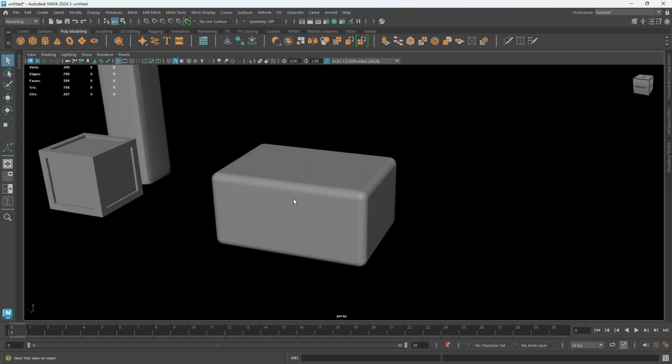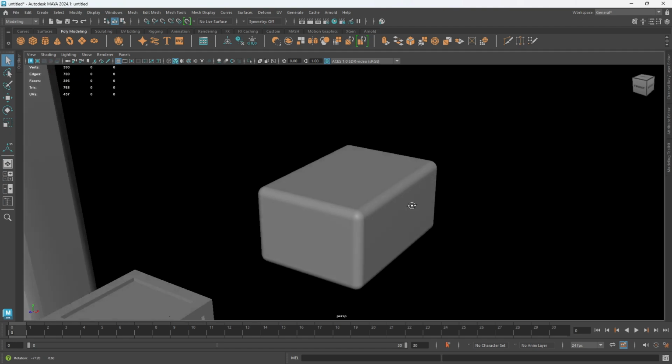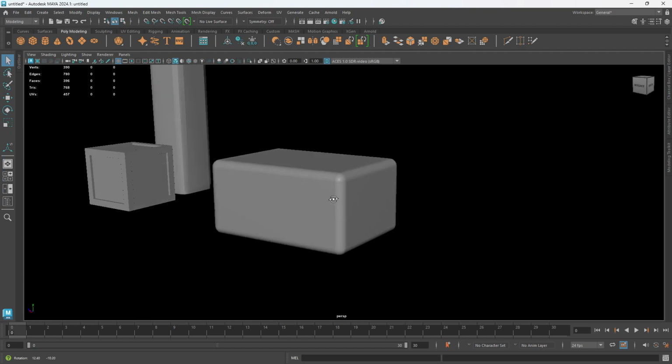So it's got rounder corners. I'm getting away from that sharp right angle. That's good.